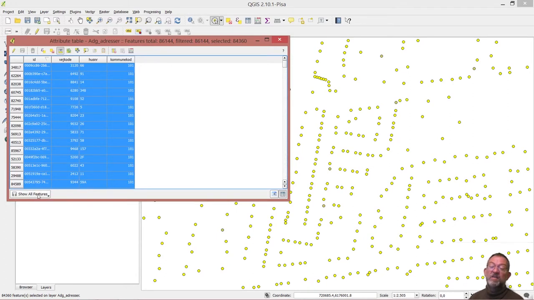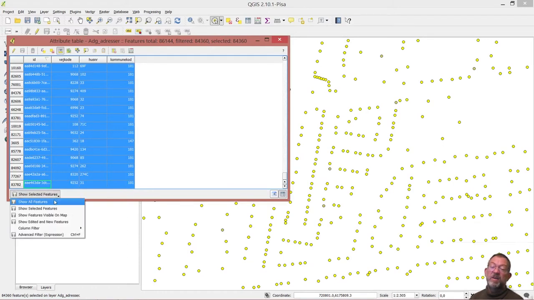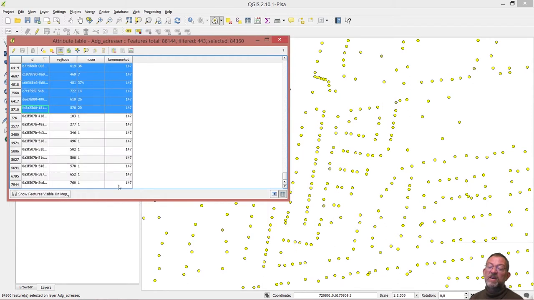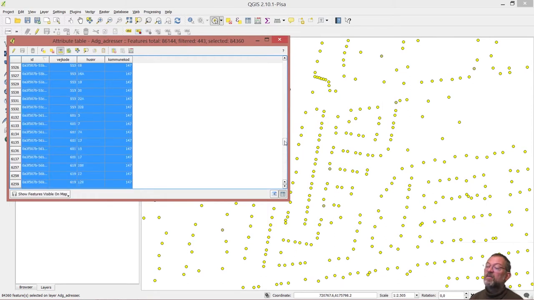Down here, it at the moment says show all features. We can ask it to show only selected ones, and you can see there are now only selected features available in my attribute table. They are still out here in the graphical one. I can show features visible on the map, so it will only show me those that are visible now. I can do some filtering.